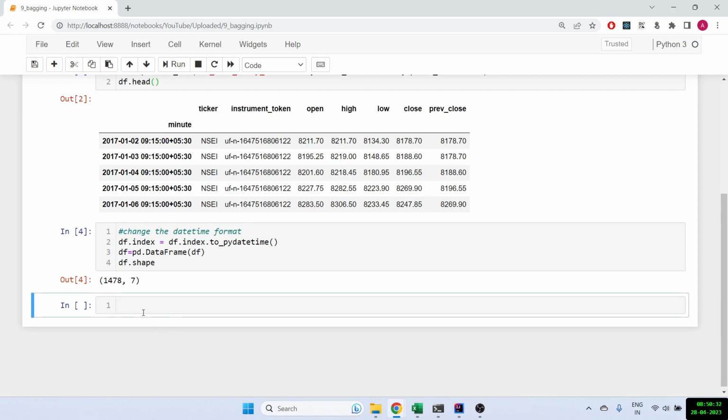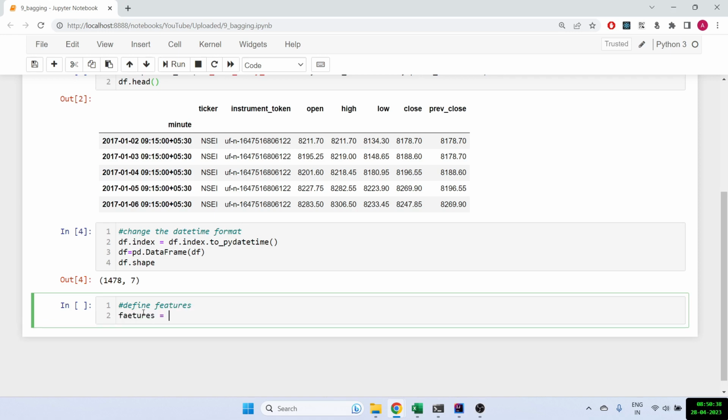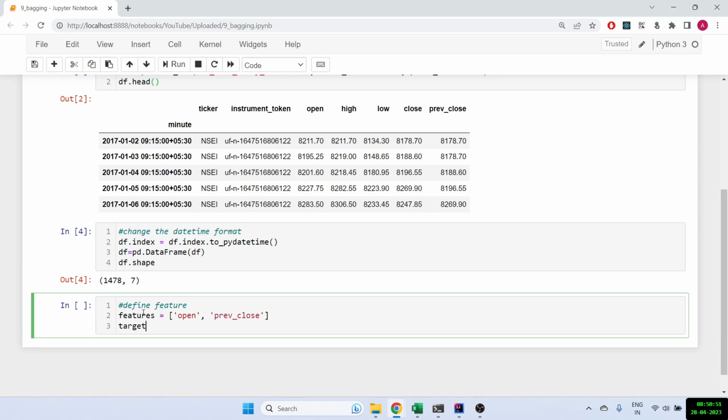So let me now define the features. So I'm going to define my input and output features. So my input features is the today's open price and the previous close. So I will be using these two as the inputs, and my target will be the closing price of today.